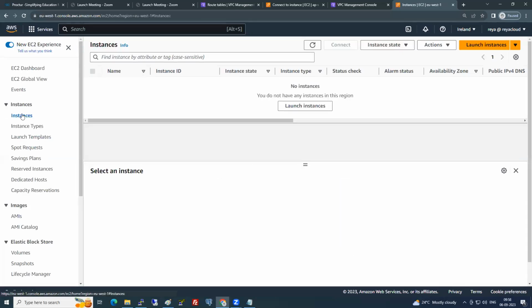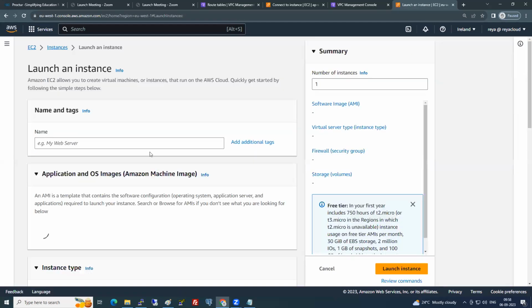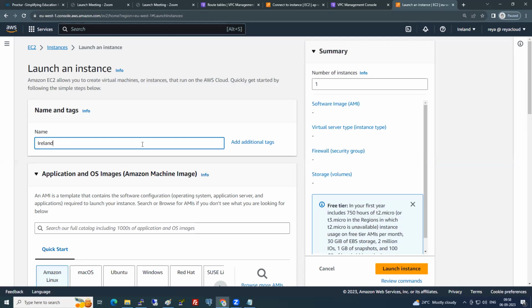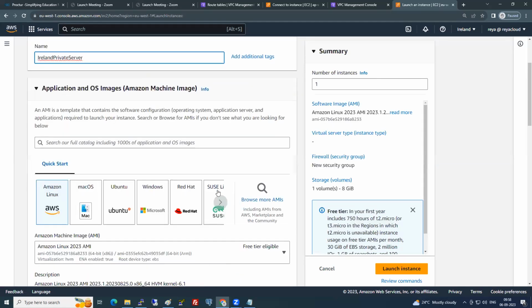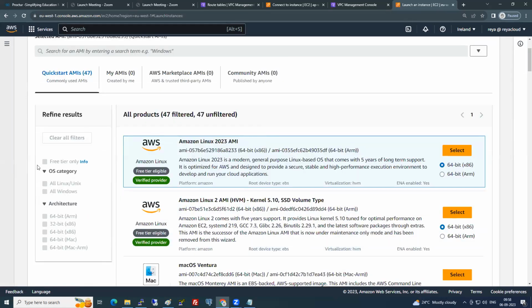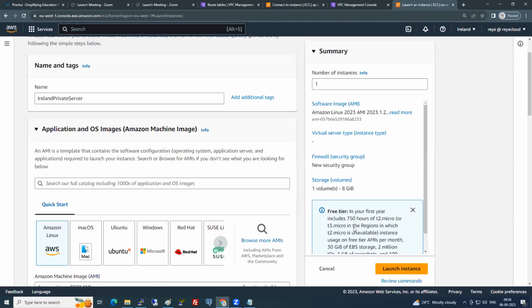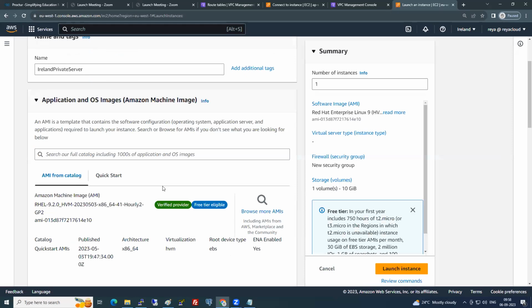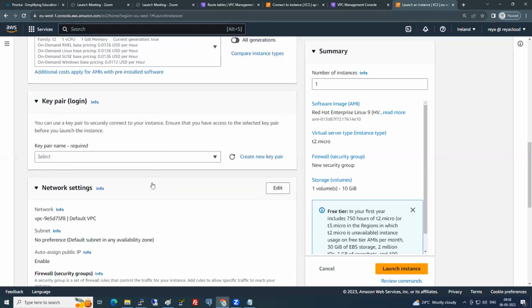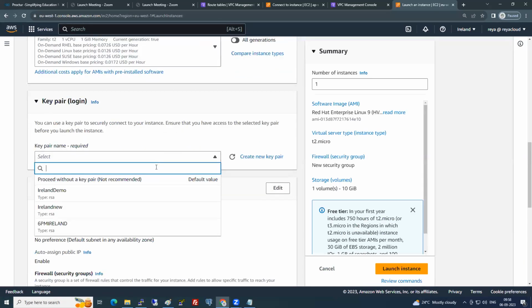And now what do we do? Now you are able to see. So let's go and launch instance. This one is Ireland private server. And then browse. Select the Red Hat. You're able to understand, right? We did this three times, setting up the VPCs, right? And then select, come down, and then it is asking for a key pair. We need to have a key.